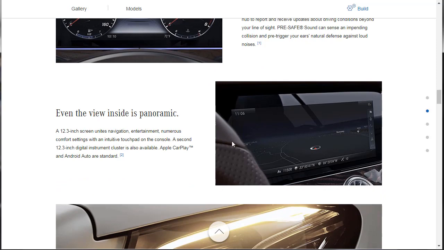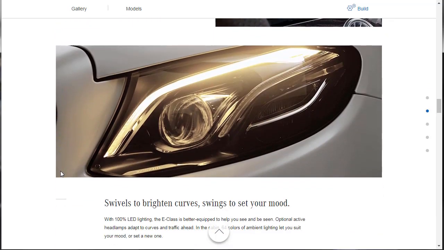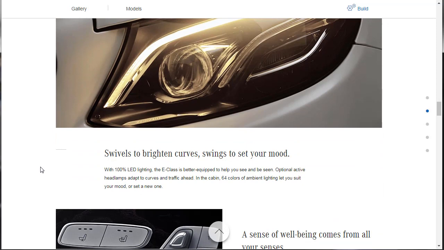So here's those big screens. 12.3-inch screen unites navigation, entertainment, numerous comfort settings, and an intuitive touchpad on the console. A second 12.3-inch digital instrument cluster is also available. Apple CarPlay and Android Auto are standard. They should be at this price point. The lights are beautiful. Swivels to brighten curves, swings to set your mood. With 100% LED lighting, the E-Class is better equipped to help you see and be seen. Optional active headlamps adapt to curves and traffic ahead. In the cabin, 64 colors of ambient lighting let you suit your mood or set a new one.